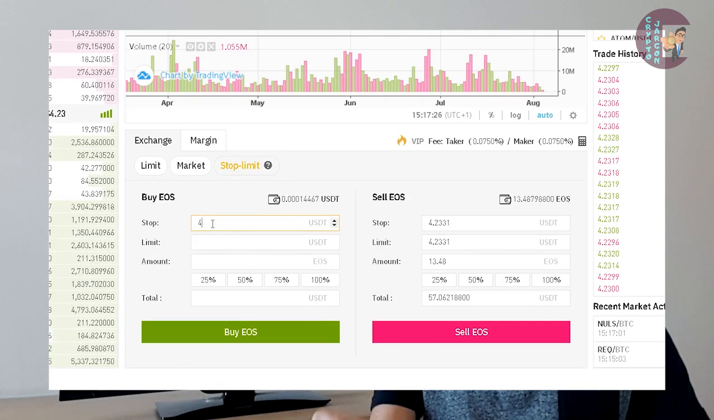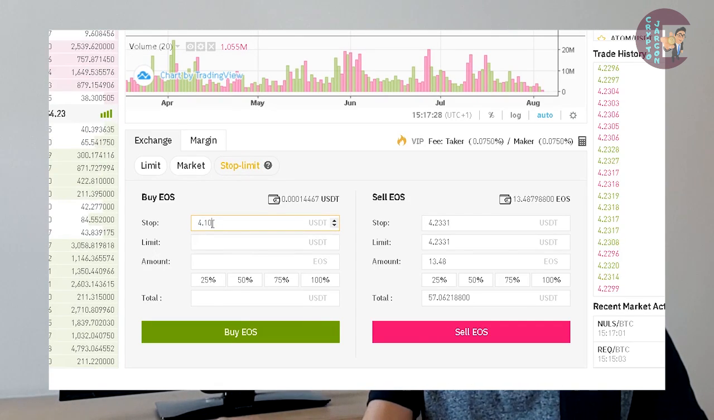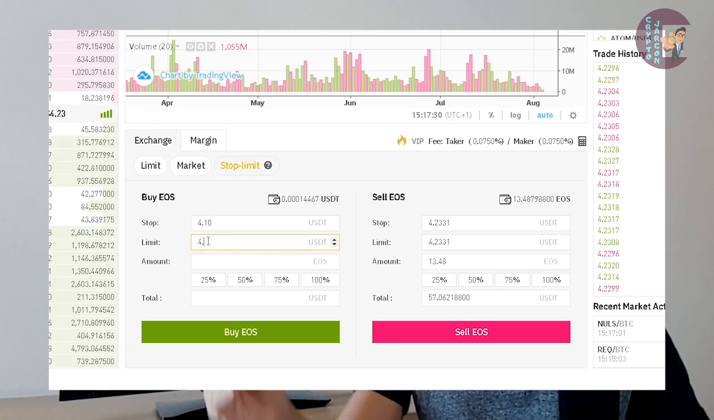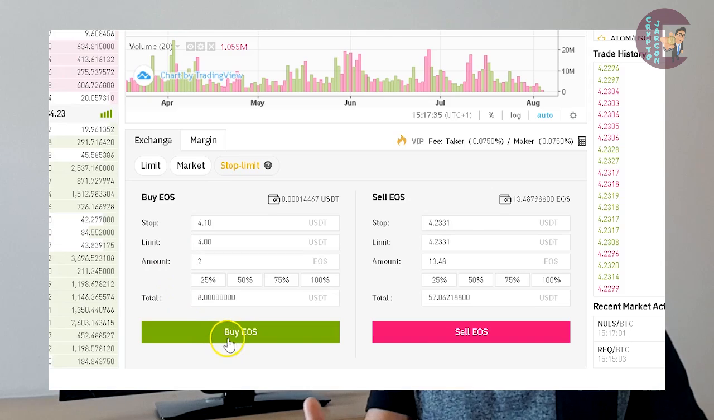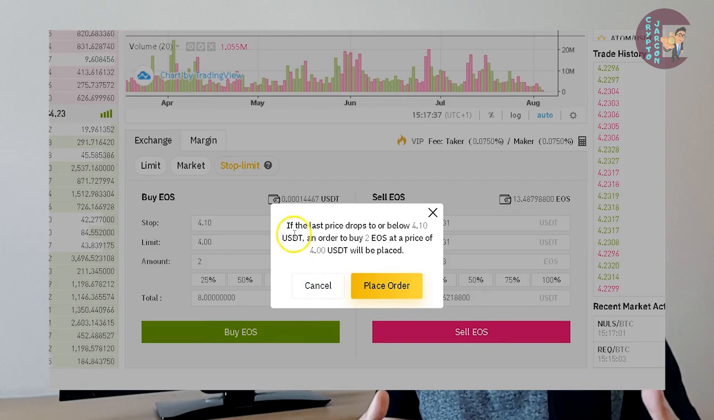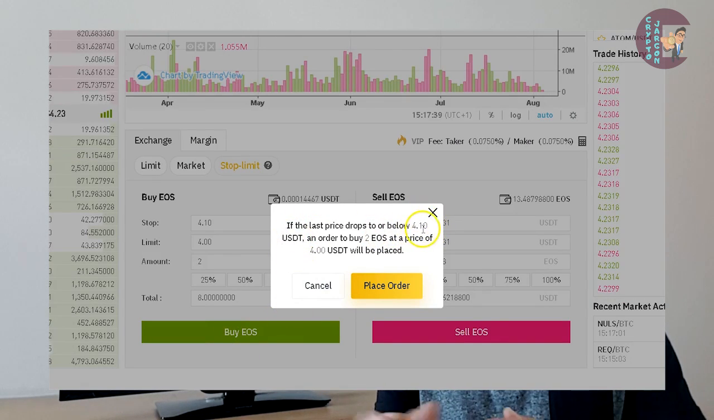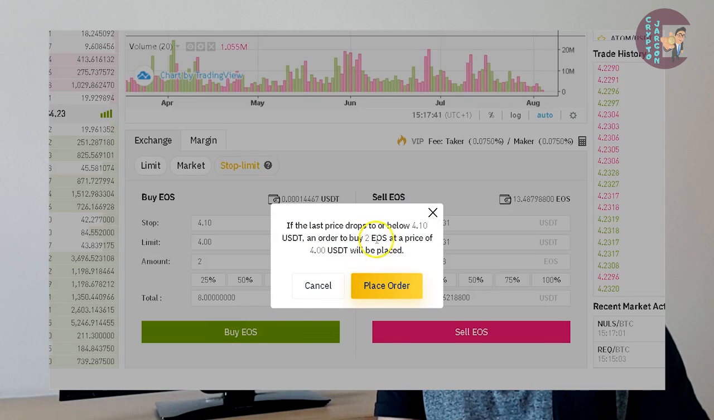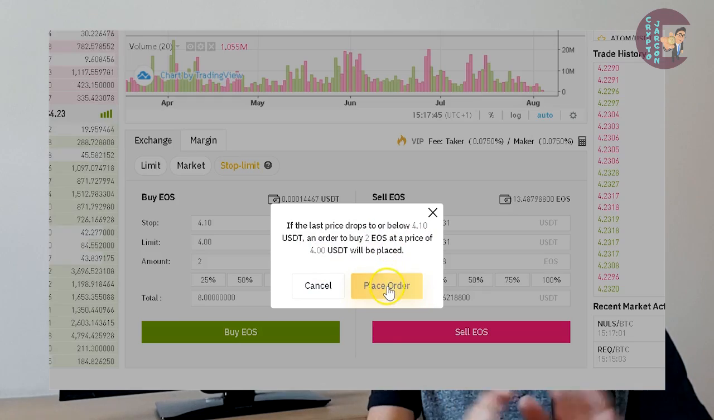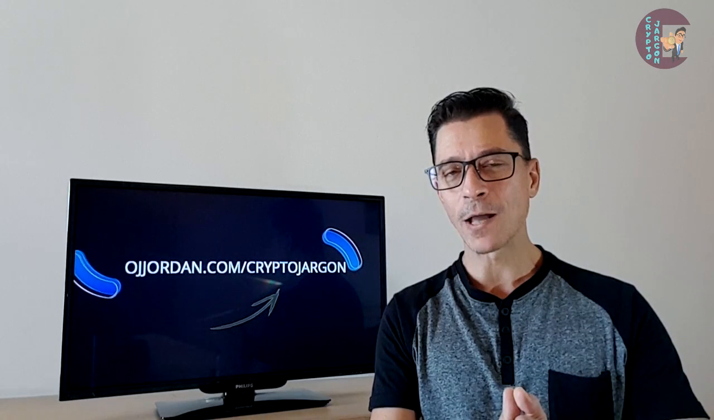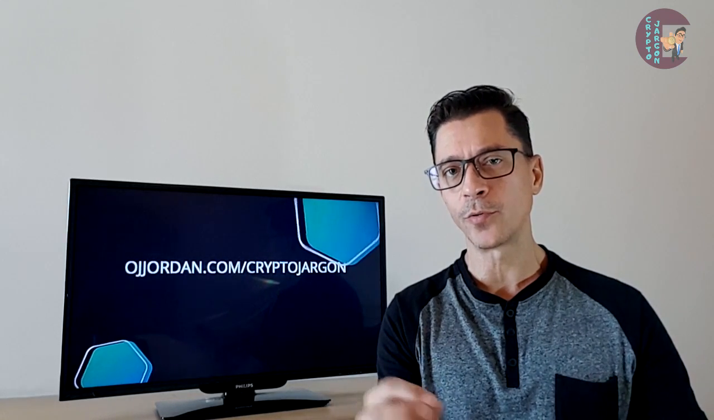I would set the stop at $4.10, and when the price goes down to $4.10, only then my order will become active and I will be hopefully buying it at $4 because 10 cents is usually a small margin. When we're talking about cryptocurrencies, of course, with standard currencies, this is a big margin. So I'm giving you a very rough example here just to illustrate how the stop order works.